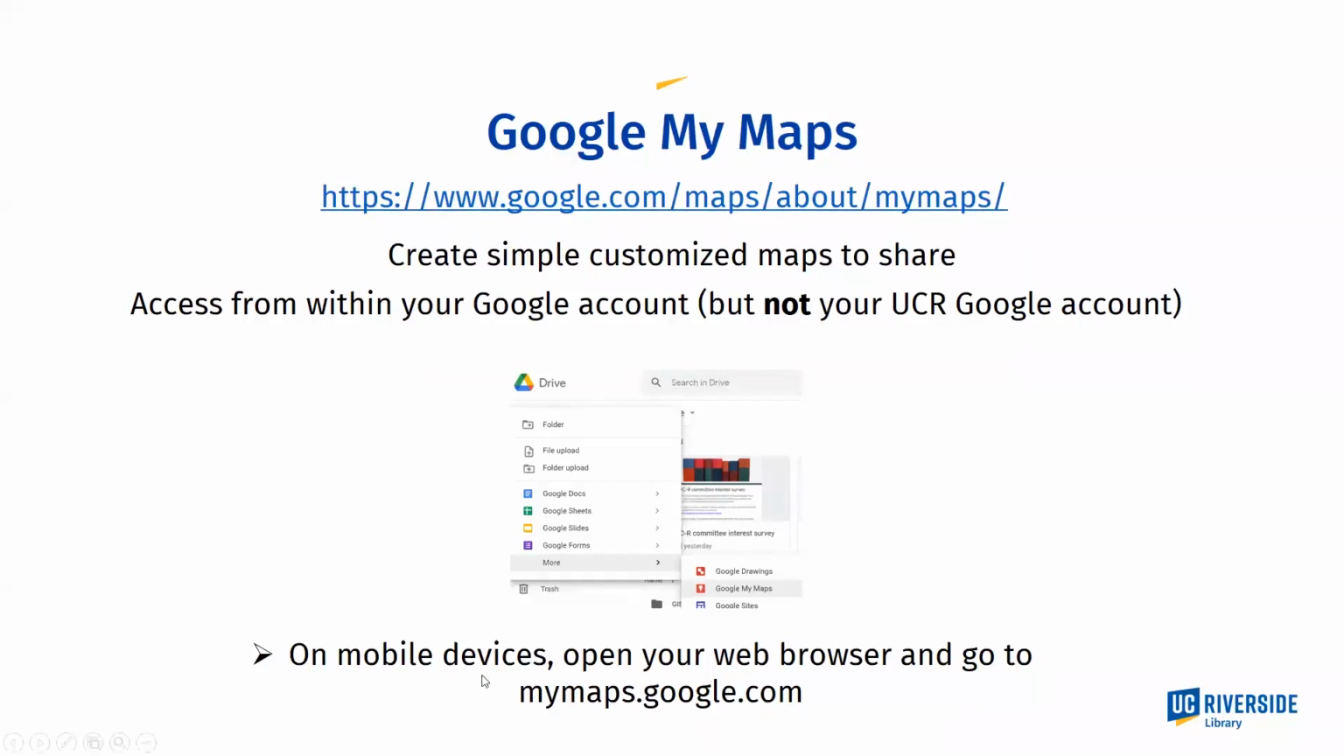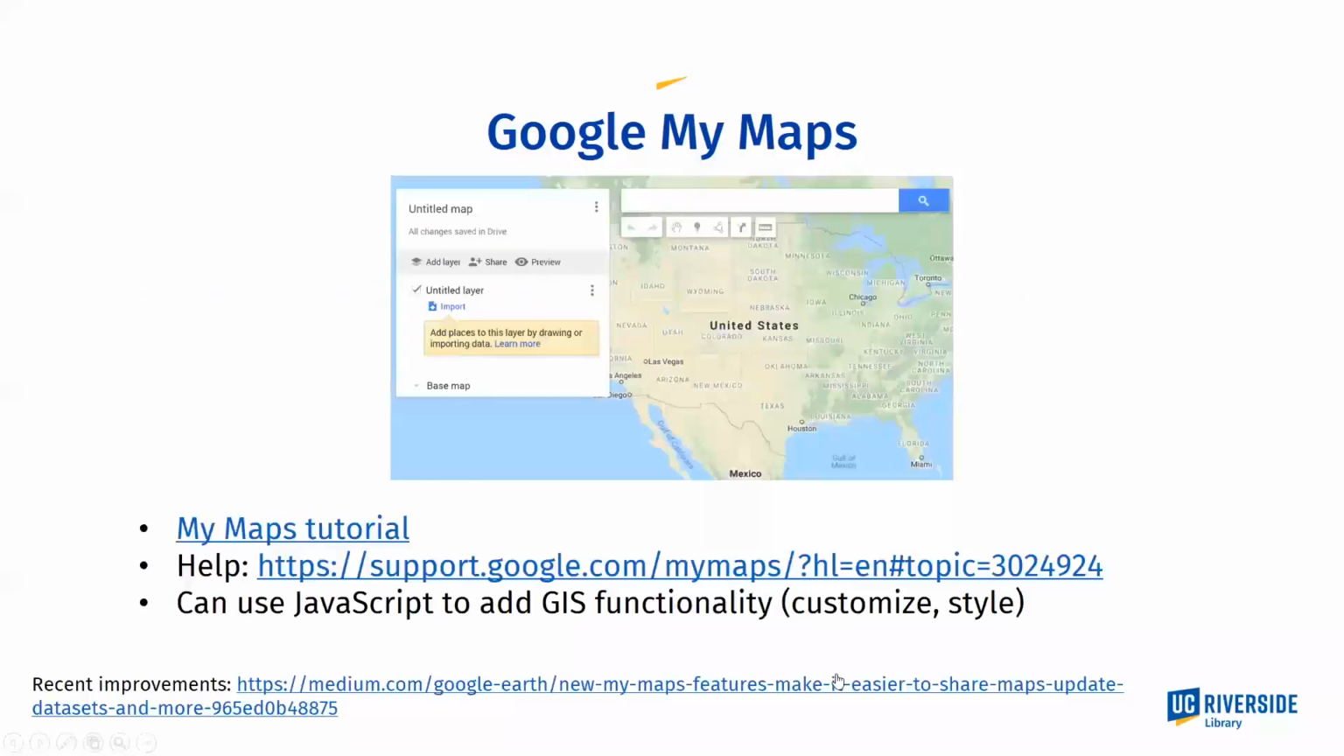On mobile devices, to get to Google My Maps, what you would do is open your web browser and go to mymaps.google.com. There used to be an app, but I guess they have phased that out in favor of people accessing it through a web browser. So here you see the interface. It's really pretty simple, or doesn't have a lot of bells and whistles, so to speak.